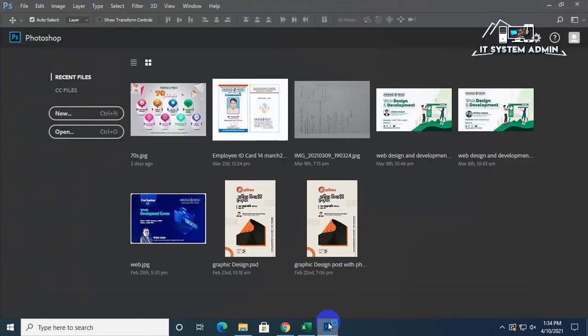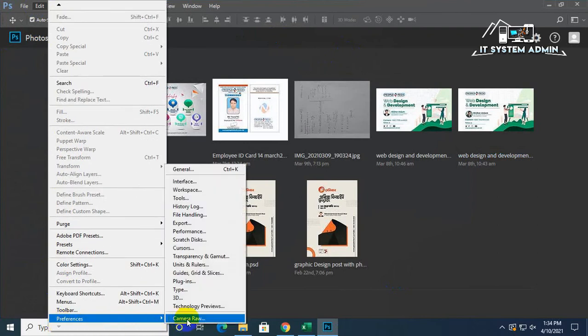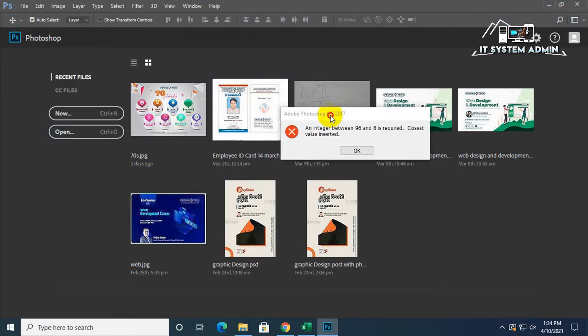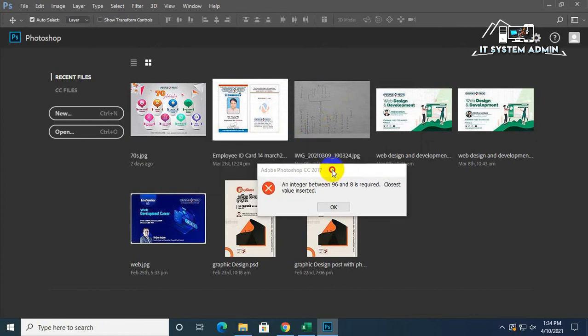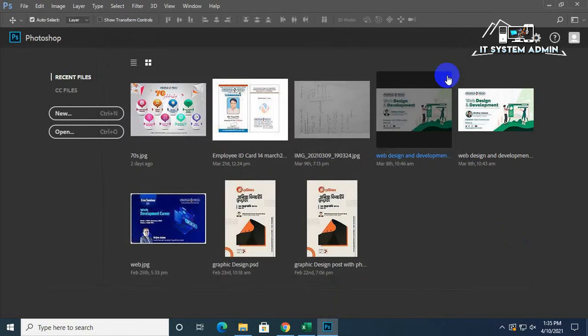Open Photoshop. Click on Edit. Now click on Preferences. Click on Performance. Look, the error message is showing here. An integer between 96 and 8 is required. Closest value inserted. Click on OK. Now close Photoshop.